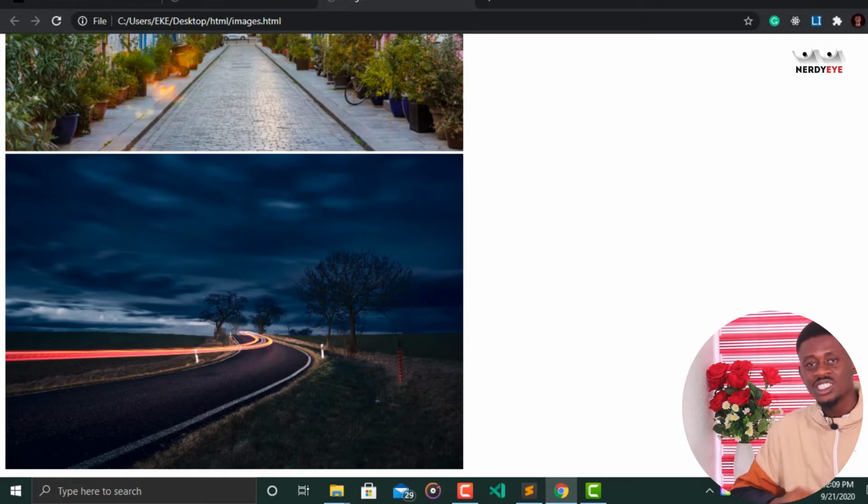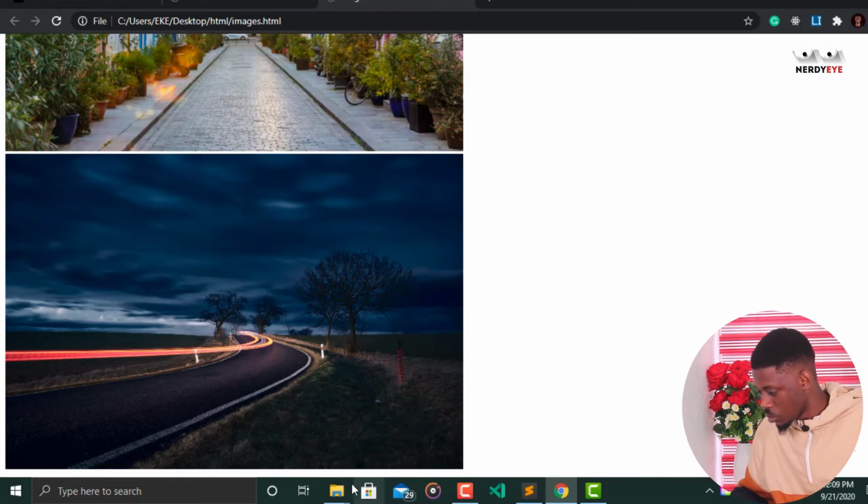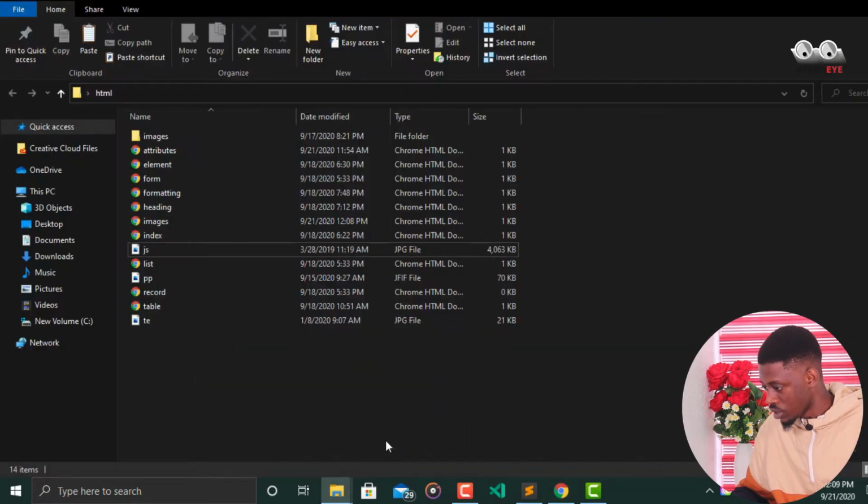So something else. What if that image is in another folder? What if it's not in the same folder as your HTML file? How do we do that? Let's go back to where we have our HTML file saved. Good.